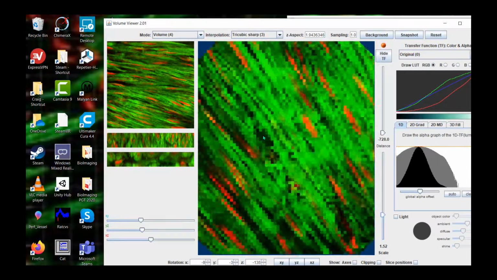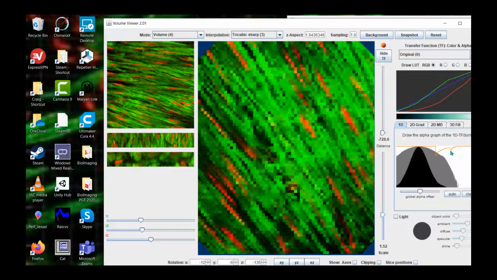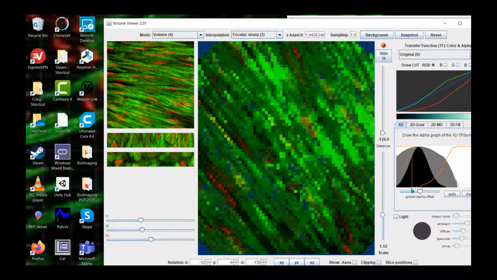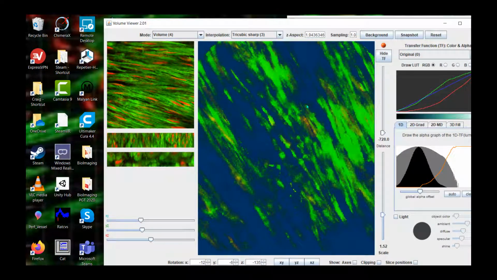For that to work, I'm going to need to make the dark stuff, the very dark voxels, transparent. But I want the bright voxels to remain opaque. So I'm going to draw this curve, keep it high at the bright side, but as it gets lower, just pull this down here. As it gets to the black voxels, I want these to be transparent. And you can see the effect that that's had. You can see the background now through the volume.